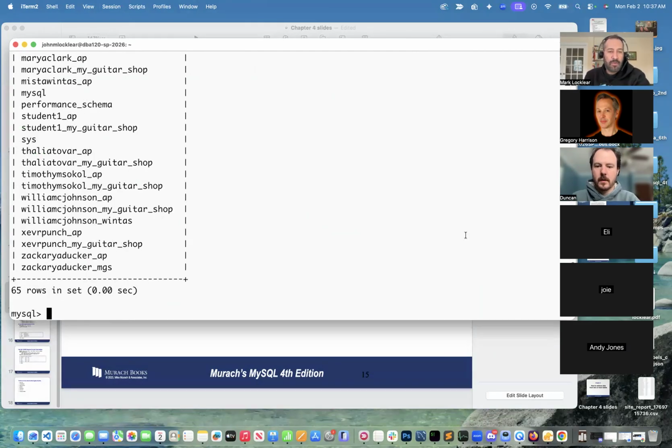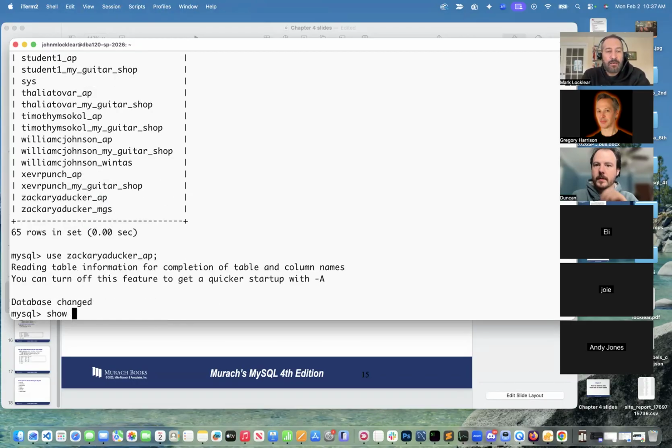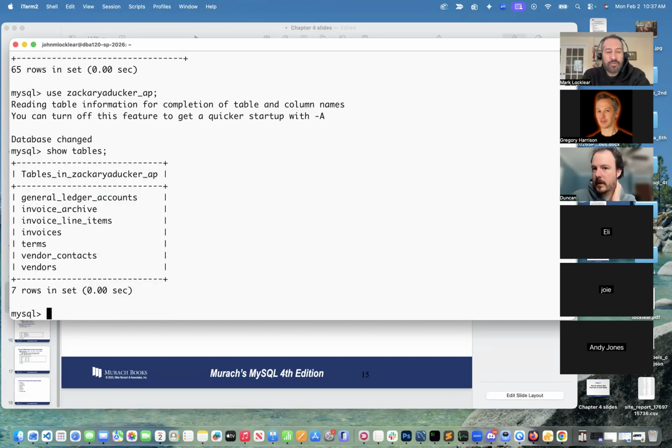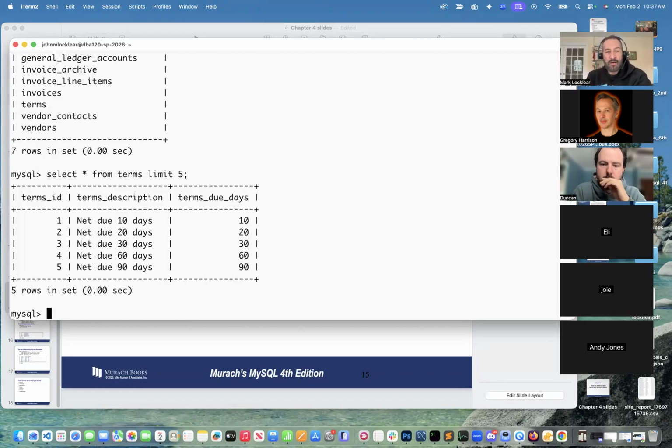I'm just going to use Zachary's database. We're not going to be modifying anything. So, show tables. If we look at the invoices, let's look at the terms table. Select star from terms limit 5. Notice you've got this underscore ID.